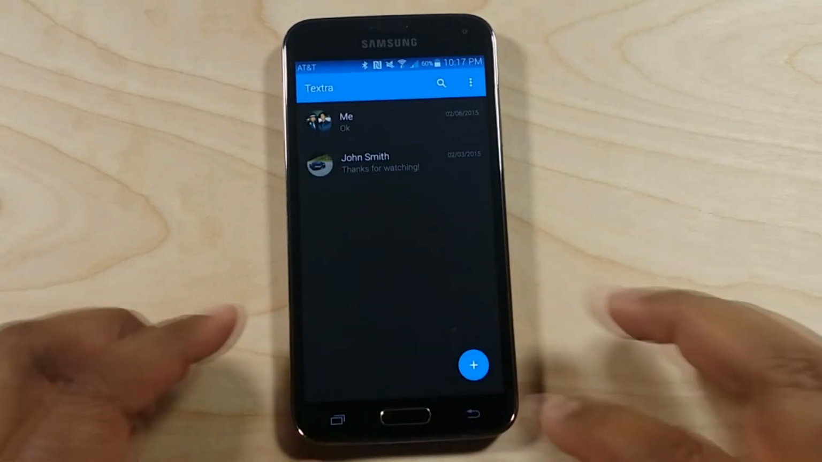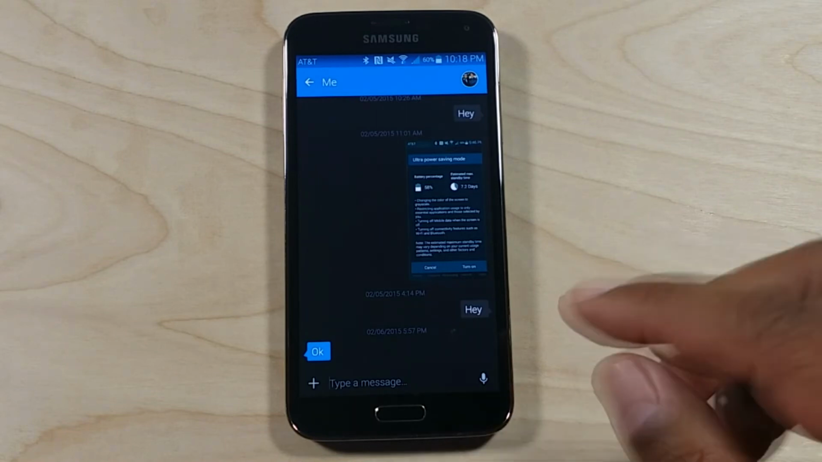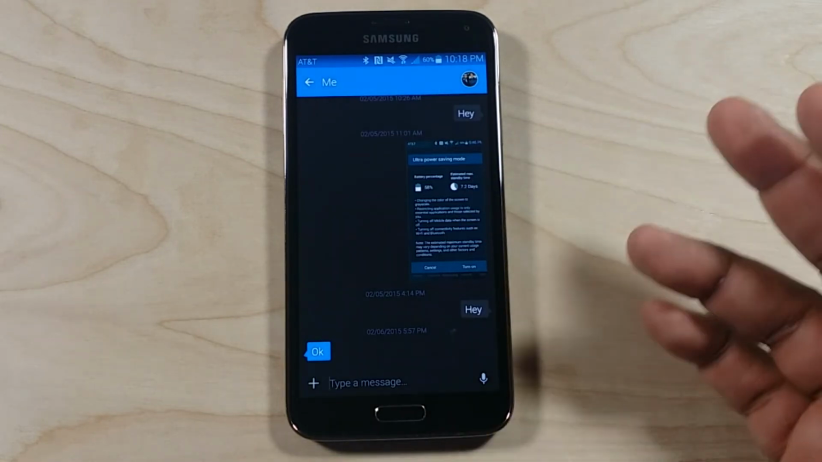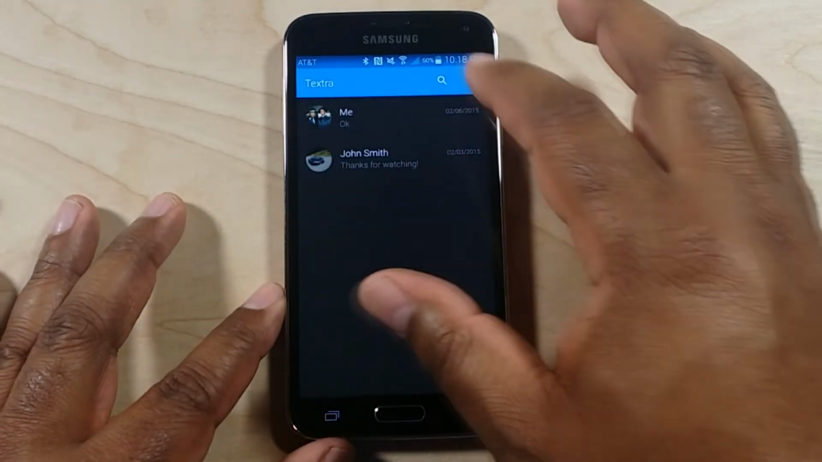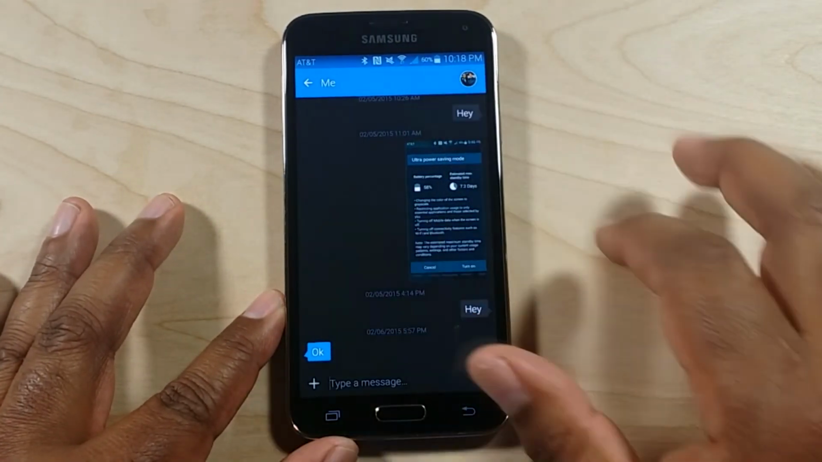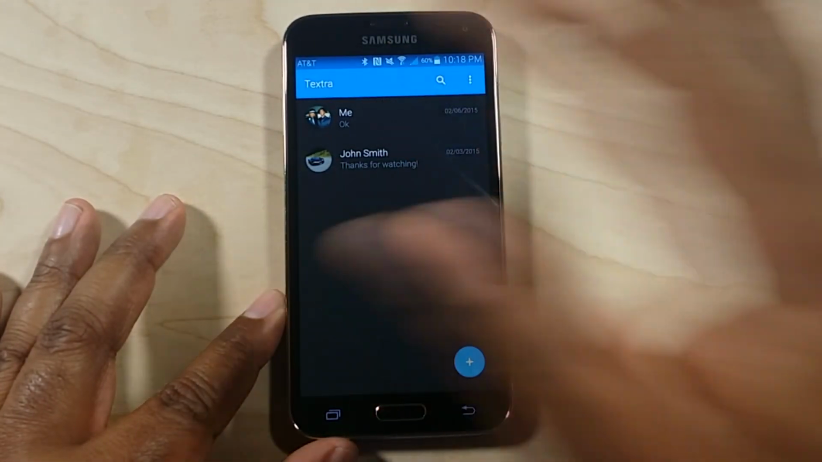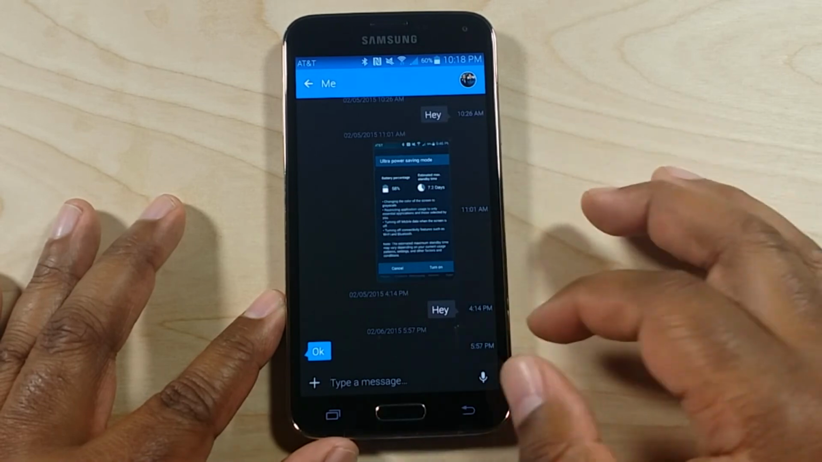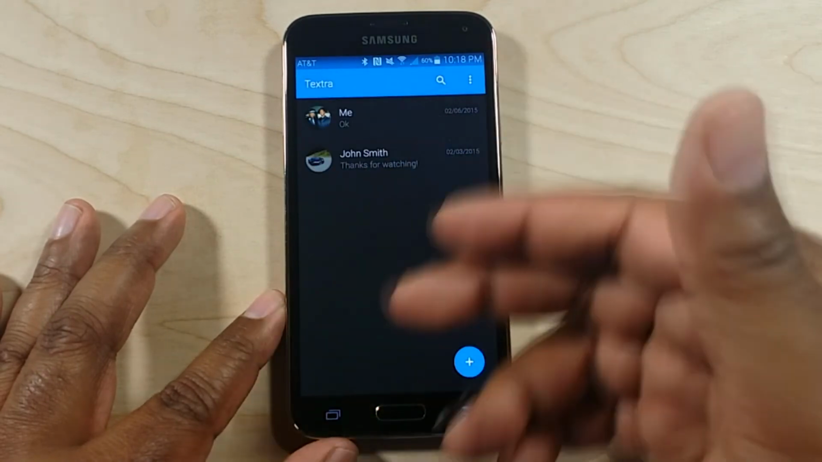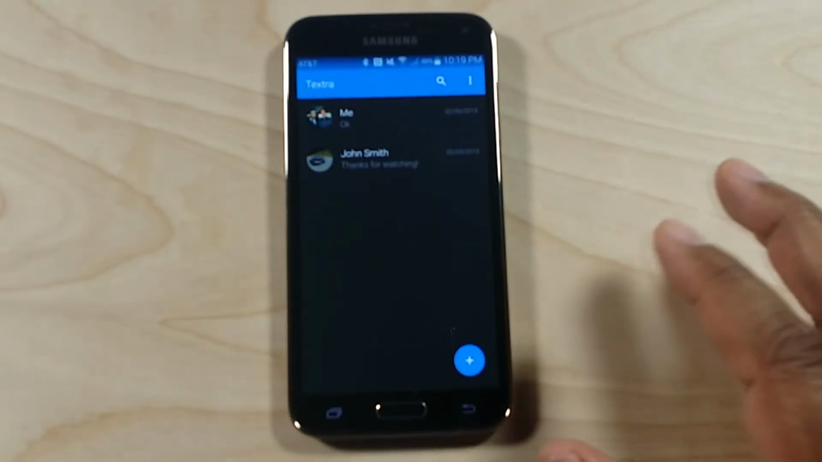So let's see what else we got here. Another feature, I'm not sure if it's new or not. If it's this update, or if it's been there the whole time, I might have missed it. But when you're in a thread, like I am right now, if you want to go back, obviously we have the back button, or you can just slide like that to get back to the main thread. So if you slide this way, you get the timestamps, and if you slide that way, you go back to the thread. So not sure if that's new or not, but it's there and very nice.